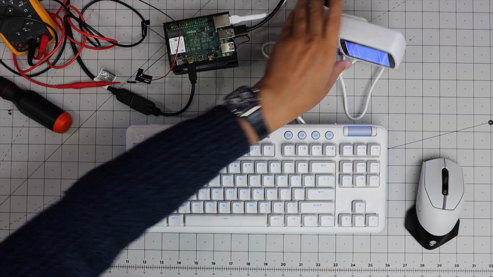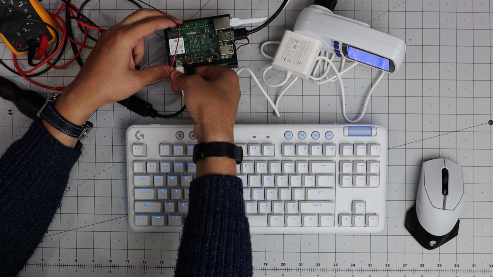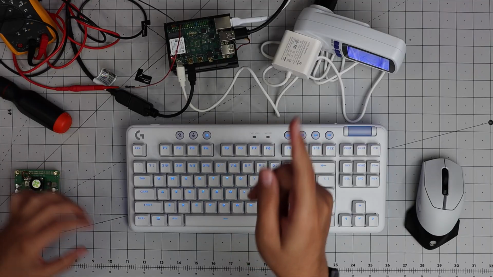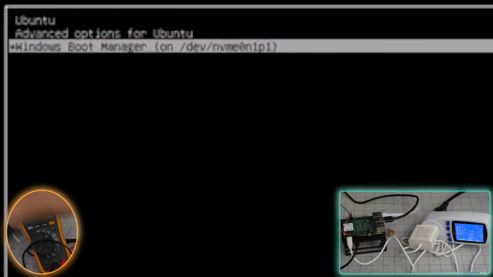So we are going to use the USB-C power, okay? Not the PoE header, not the PoE hat, which is right here. We're not gonna use that. And let me show you what I got to work. So the power consumption, by the way, I was able to install Ubuntu and Windows alongside each other on this tiny NVMe SSD, and both are working perfectly.